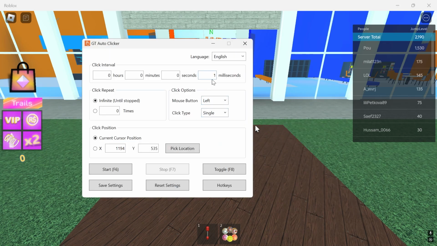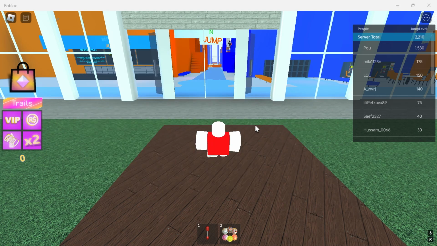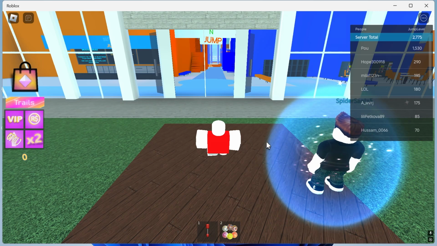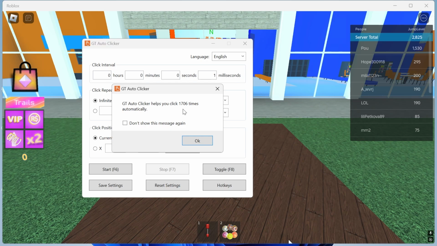And then finally, to go ahead and launch the auto clicker, all you need to do is press F6 on your keyboard, and that's going to go ahead and start auto clicking. And when you want to stop the auto clicker, you can just press F7 on your keyboard, and this will stop the mouse from auto clicking. So as you can see now, we've stopped the auto clicker, and this has helped us click 1,706 times.